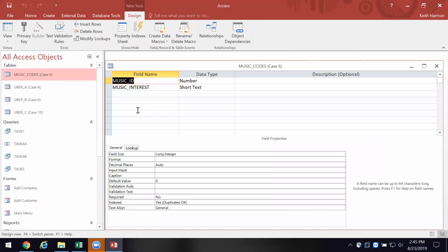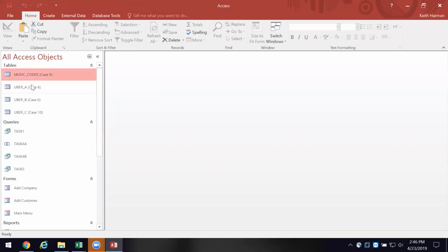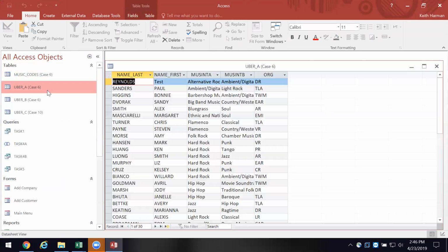This is what we call a dimension table, a slowly changing dimension table, because Uber sells stereos or something, I don't know what it was, to music companies. They have a table called music codes, with music ID and the music interest. This is a dimension table because it has attributes or characteristics. Now, we're going to close this off, and then look at this Uber A. Here is another dimension table that shows us the last name and the first name, music interests A, music interests B, and their best and their second per organization.